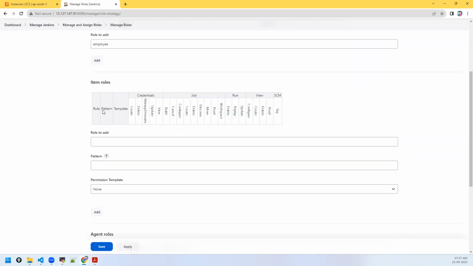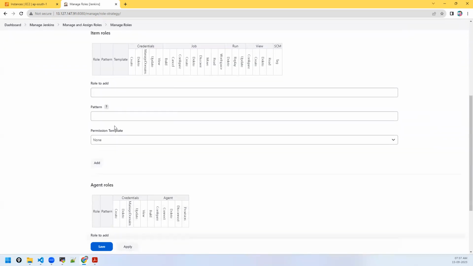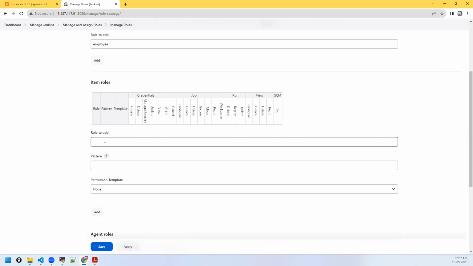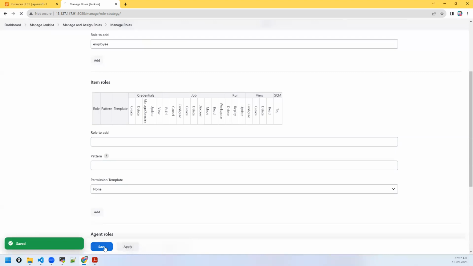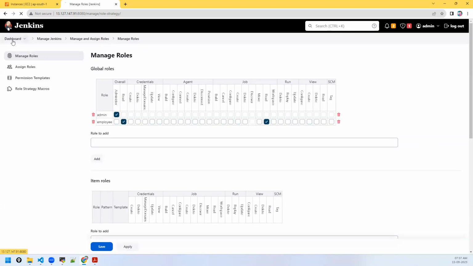And you can also define item roles. You can choose which job should have which roles assigned. They can follow some pattern. You can add that pattern, which jobs should match. Let me do one thing. I'm just saving this, and I would like to create some jobs.